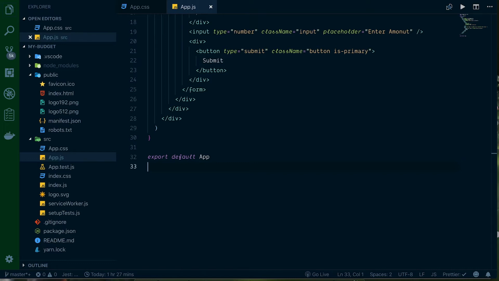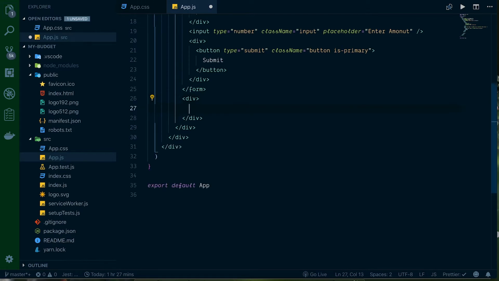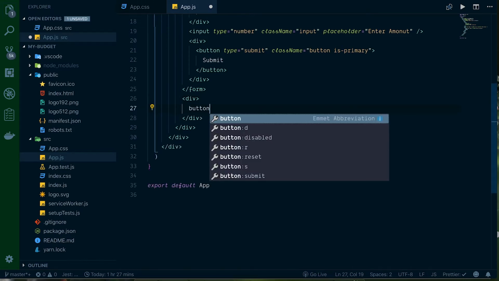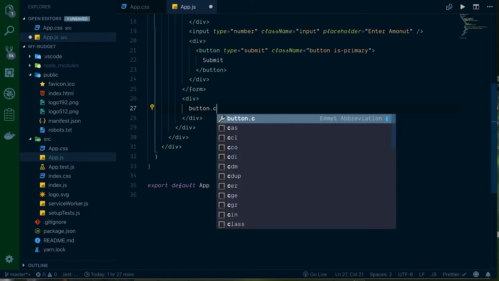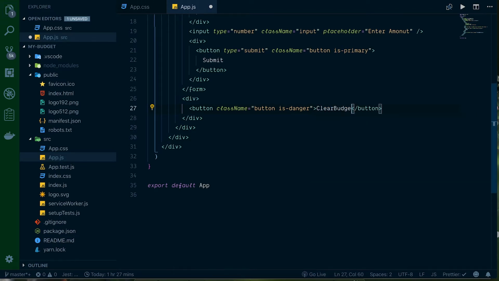And let's keep going. Let's fill this out. So below our form, we're going to have another div. And that div is going to have a button, and it's going to have a dot button dot is dash danger. And that button is going to say clear budget. And that's going to clear the budget for us. Save that. Okay, that's good.